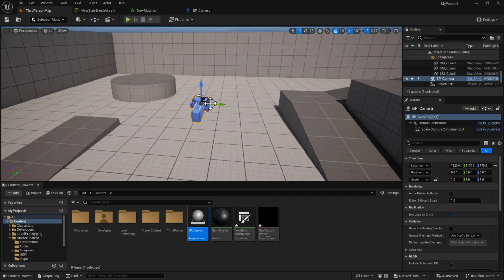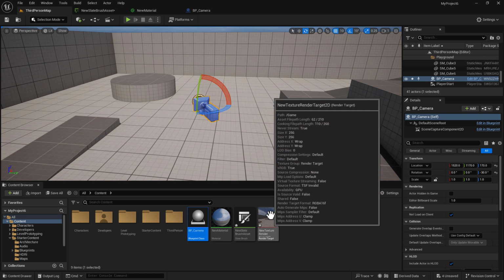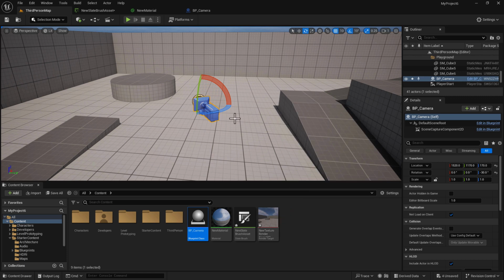If I come in F, there's my camera. Let's say I want to, well, I kind of do see it over here. You see it right there in the little thumbnail. You'll see what it's seeing. Then what we're going to do is create something for this to project on.